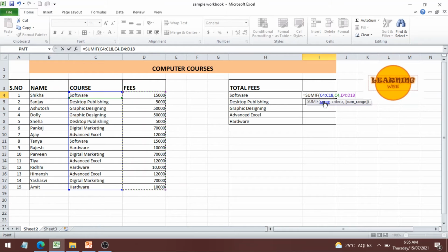The first parameter was range. Range is that range of cells from where you have to find out the specific word. आप जहाँ पे आपका वो word है जिसके लिए आपको sum if यूज करना है, उस range को select करना है. Second is criteria. Criteria is the condition. Okay, so condition is the software, the word software. We are searching for the software word.